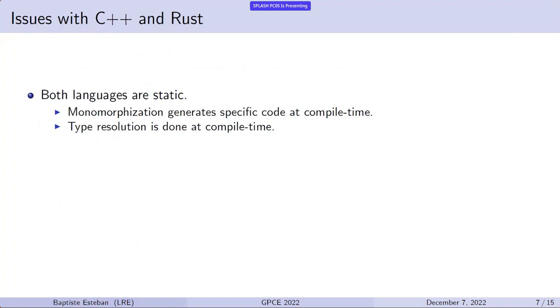Both languages are static. That means the usage of templates or generics in Rust is a compile time process. So I have to know the information of the type at compile time. And the two languages use a monomorphization process, which will generate specific code for any combination of template arguments. So at each combination, I will have new machine code generated. So with this, I don't respect the genericity criterion I explained at the beginning of the talk.